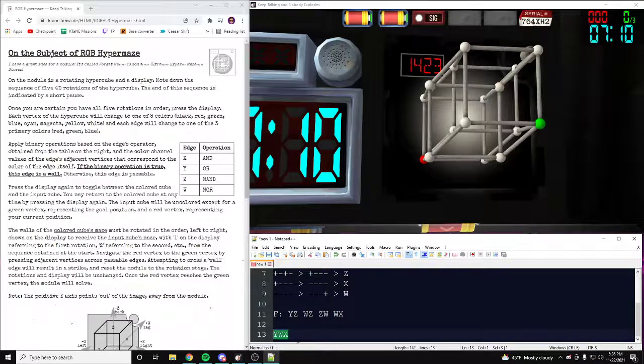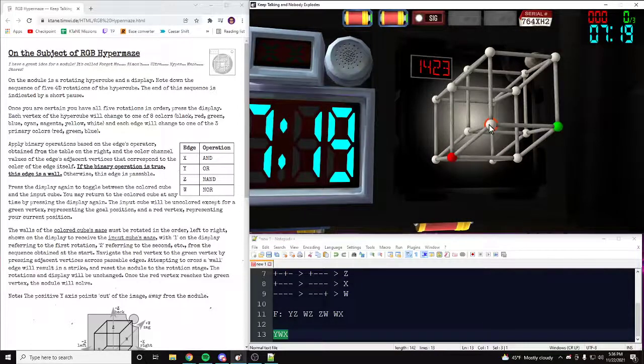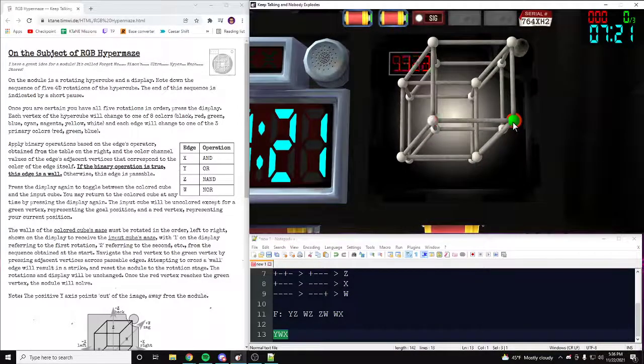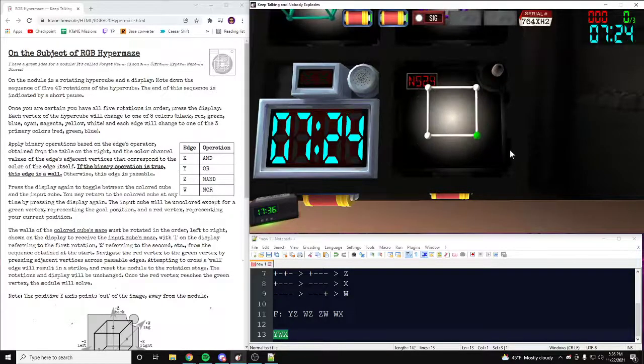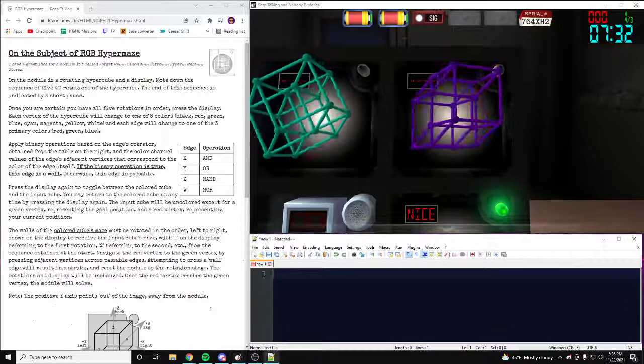So the axes we need to traverse is Y, W, and X in this order. So if we start from this red sphere, Y would go here, W goes up here, and X goes over here. Nice. And that's a solved module. I'll do another example, right up here.